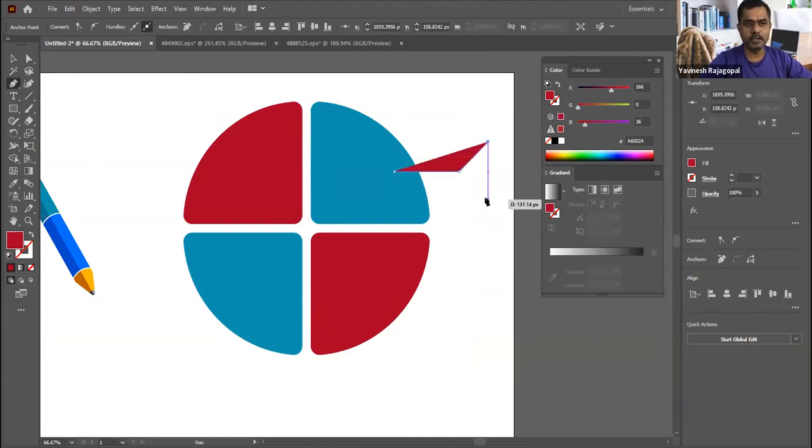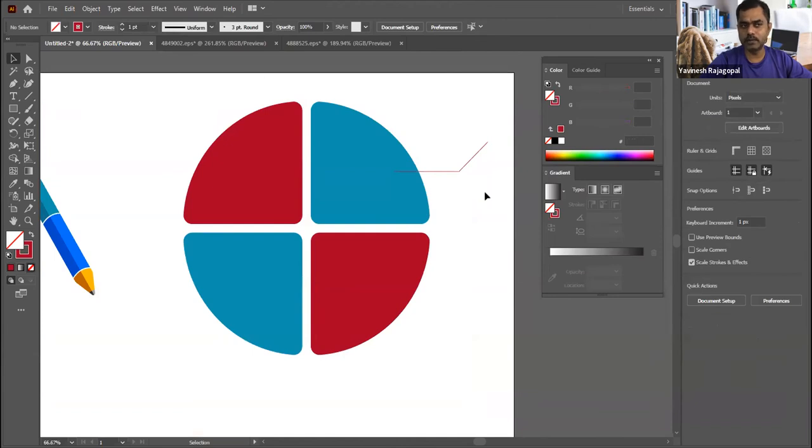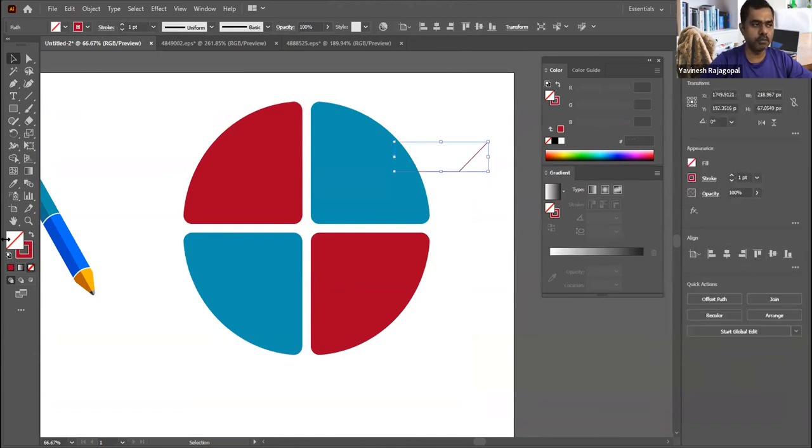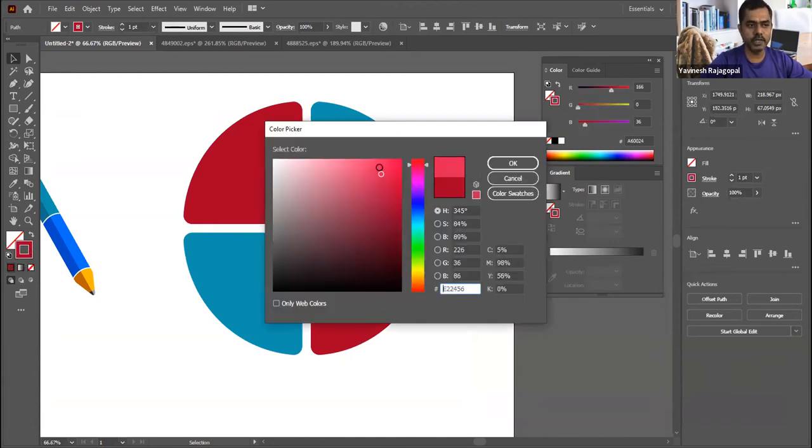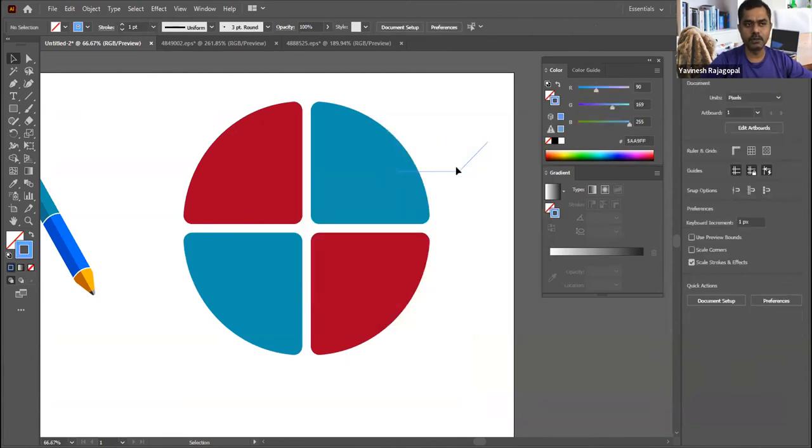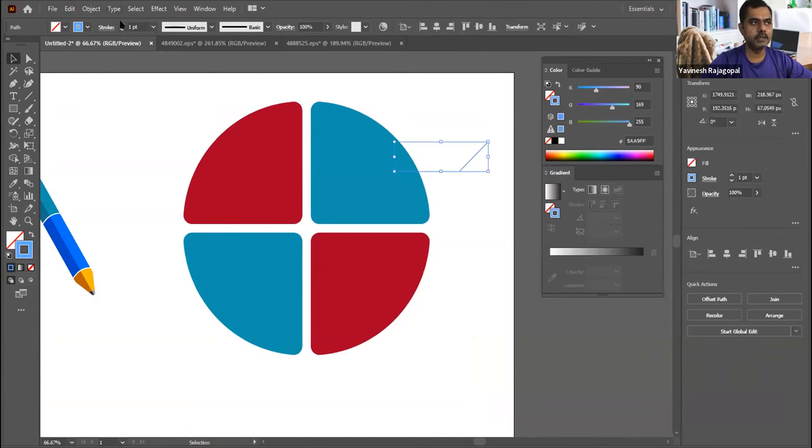Okay, and then press V for selection tool, and then you exchange the color between the stroke and the fill color, something like this. Or you can also remove the fill color, click the stroke color, double click, and then you choose any color that you want. Then click OK. So it will apply. After that, you increase the stroke weight.